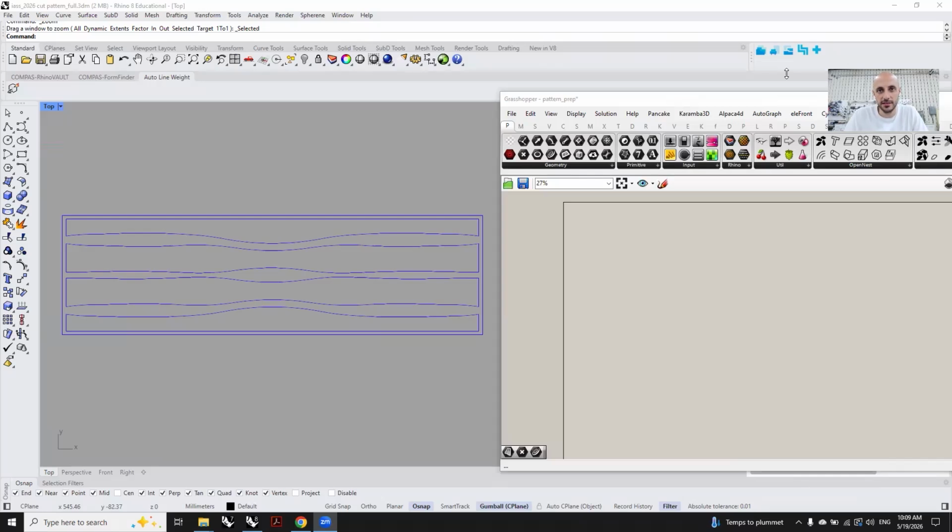Simple operations such as trimming in Grasshopper might be a little different than in Rhino. And in this video, I'll be talking about how you can use those simple functions and commands from Rhino in Grasshopper. But let me pause this for a second and I want to show you something.